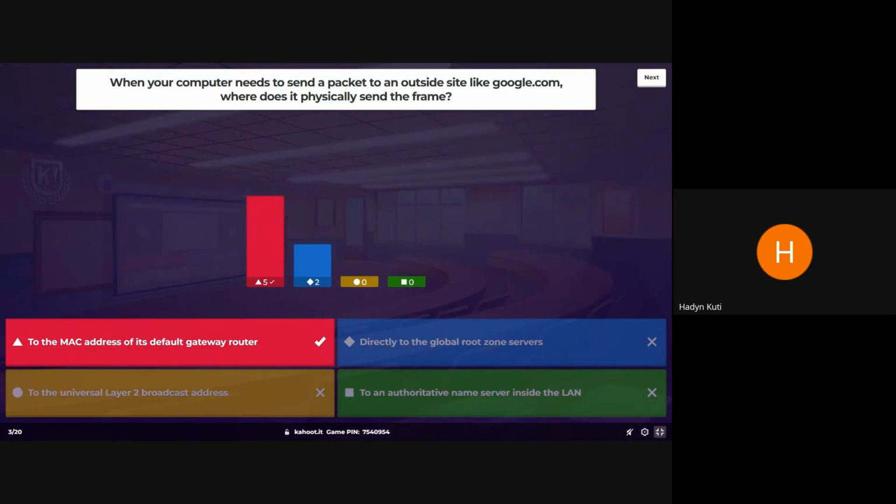So we are sending it to the MAC address of the default gateway because local hosts forward all off-subnet traffic to their default gateway to be routed onward. A local host can't jump directly to a root server without exiting its LAN.